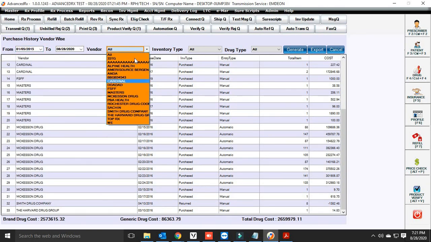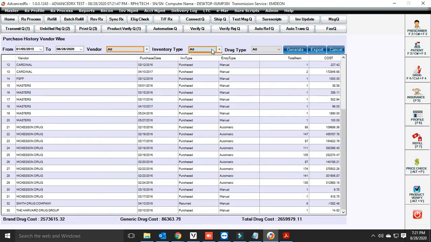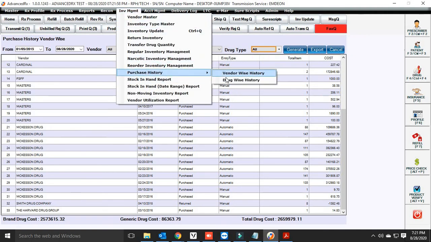Okay, you can also select the vendor that you want to see specifically, type of inventory, whether it's purchased or returned, drug type, brand, or generic. You can do that. Similarly, you have purchase history drug wise.